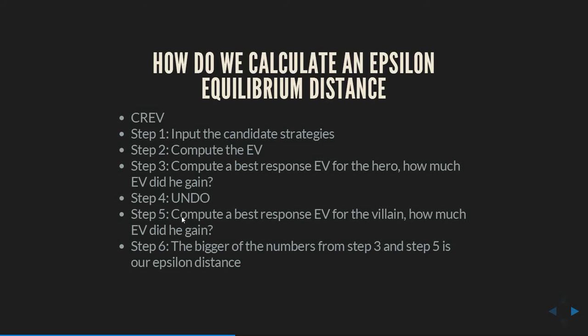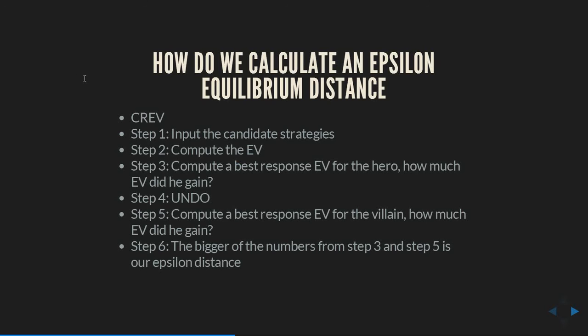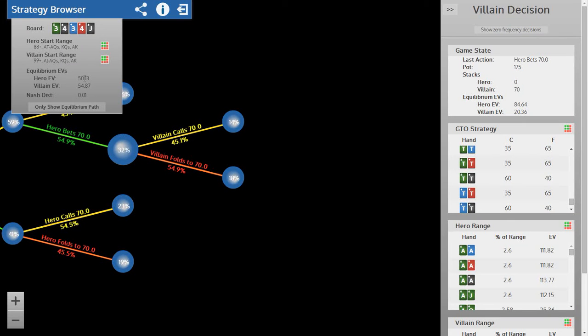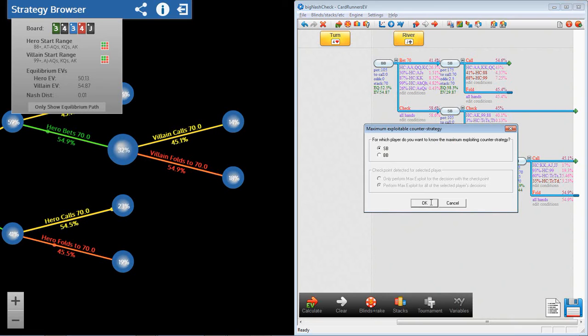Let's remember what our slide said. Step one, input the candidate strategy. Step two, compute the EV. We did that. We'll work from the hero's EV, so his EV is 50.13. Step three, compute a best response for the hero. How much EV did he gain? So let's go to CREV, and we'll just do that. Remember, our hero here is the small blind.